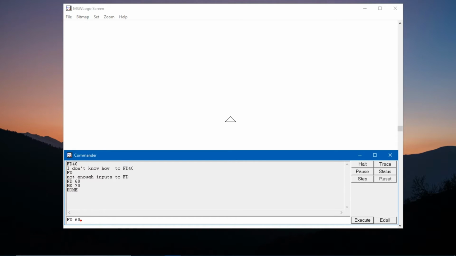Once it appears here, you can make changes if you want. For example, from here, let me change the number of steps. Let me replace 60 with 70, and click on execute. You will notice the turtle has drawn a line as it moves forward 70 steps. I hope you got the idea. So instead of retyping the command again, you can use this way to work fast.